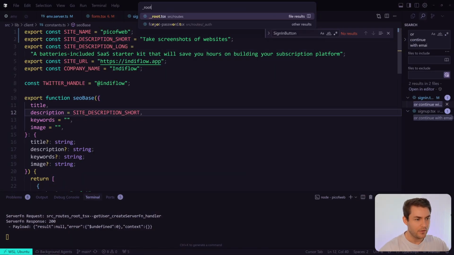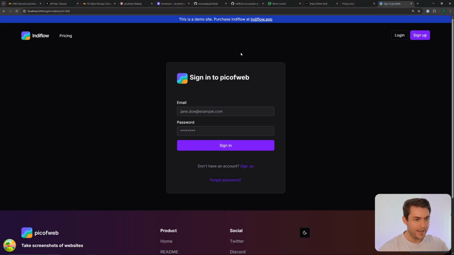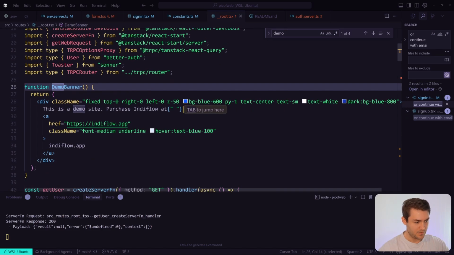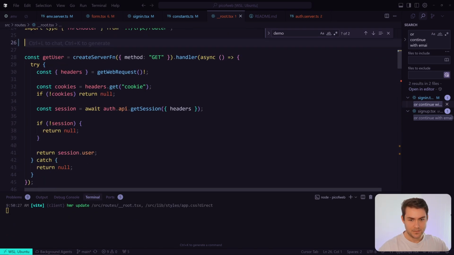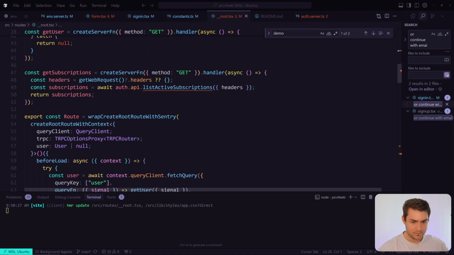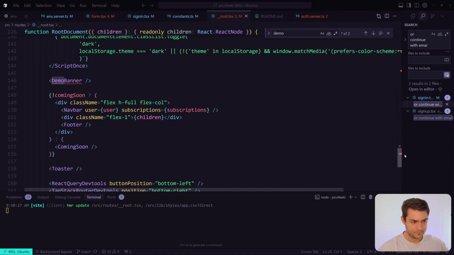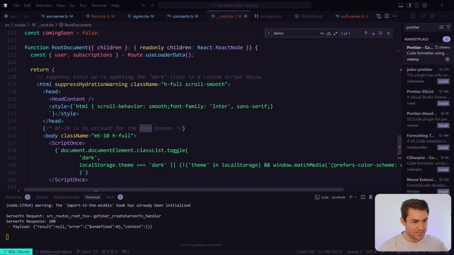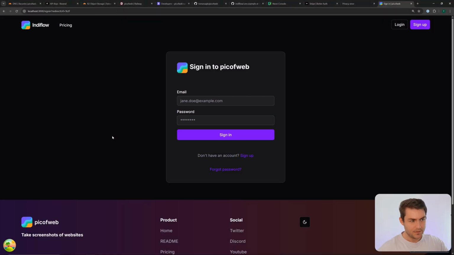And let's also go over to root. And I want to get rid of this demo banner up here as well. So I'm just going to remove that. And then that's going to cause an error. Okay, cool. That's looking a bit better. We just have a little bit of space here at the top from the demo banner. So let's remove that there. Okay, cool. This is looking good.